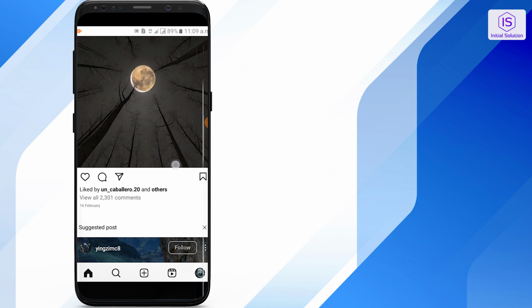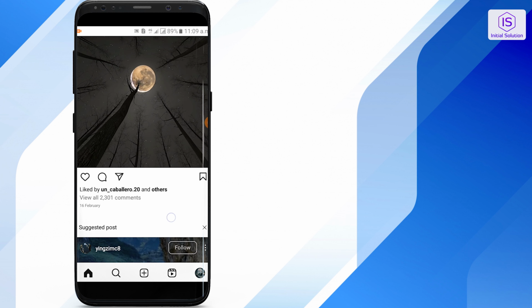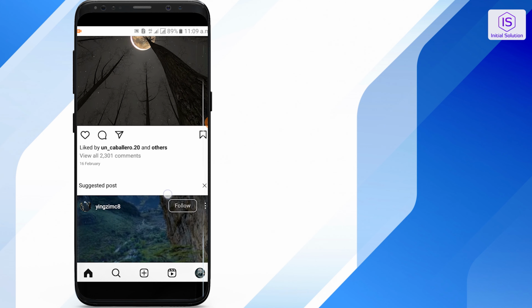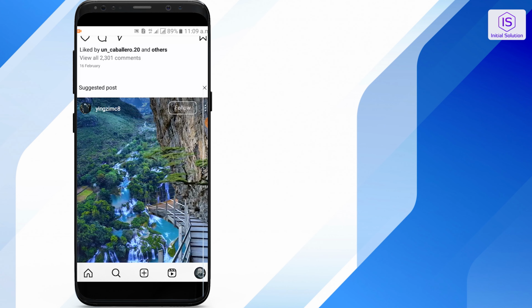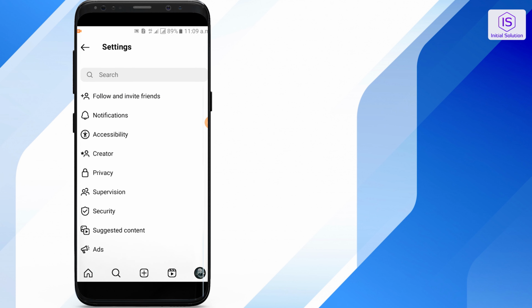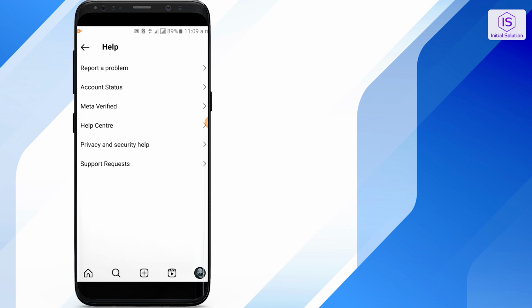If you have tried the methods and find there is no way to fix this issue, you can report this error on Instagram. Go to your profile and tap on the menu button, click on Settings and navigate to Help, then report a problem.